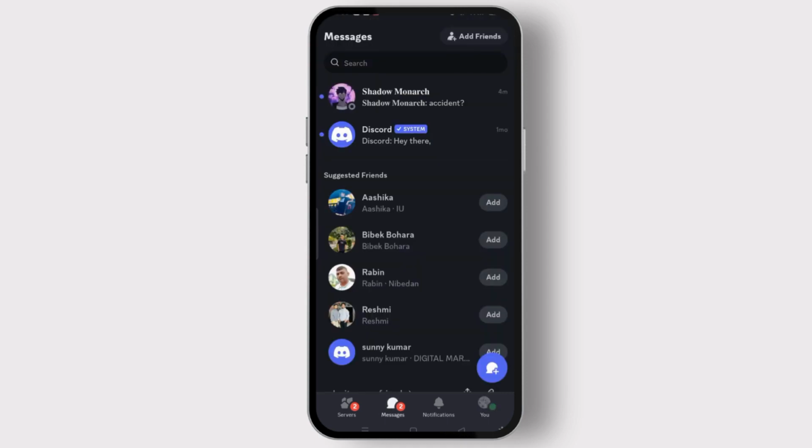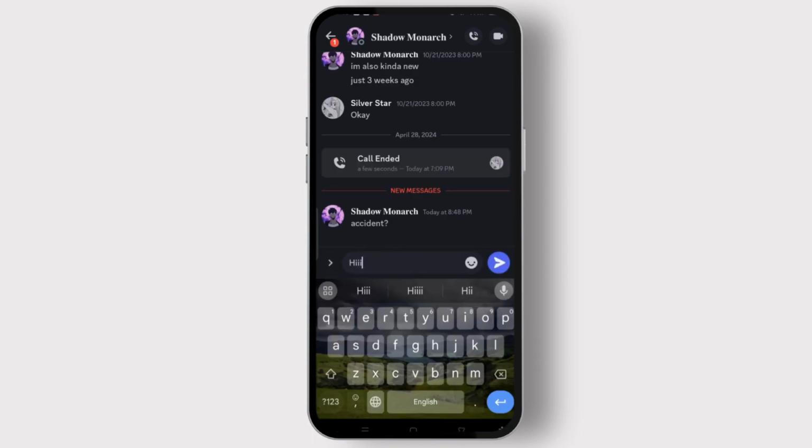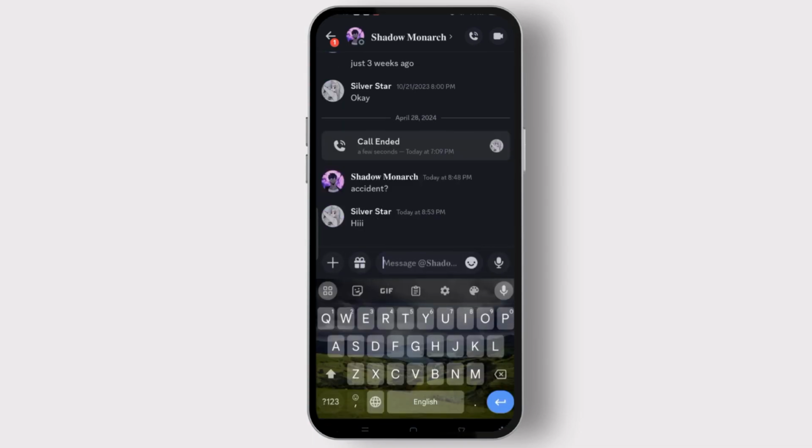Open the random chat of any user on Discord, and here you can type any message and send it to this user. Now tap on your profile on this screen.